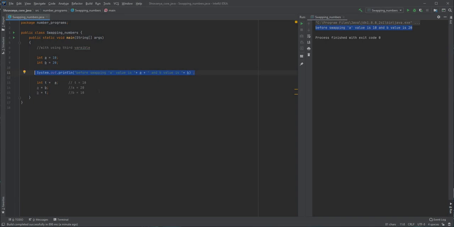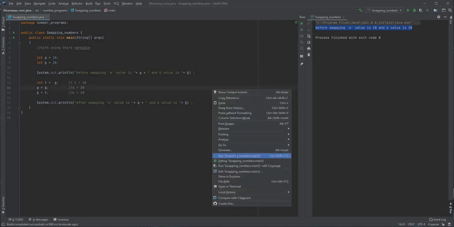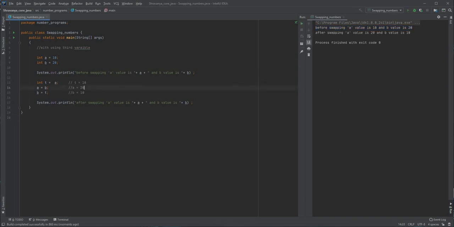So let me just copy this line one more time and we'll paste it here, and here let us change this one to after swapping. After swapping, a's value is this much and b's value is that much. Okay, like that. So let's run this program once again and see, guys. Here at the first line it is saying before swapping a's value was 10 and b's value is 20, and after swapping a's value has now become 20 and b's value has become 10. So this is the program to swap two numbers using a third variable.